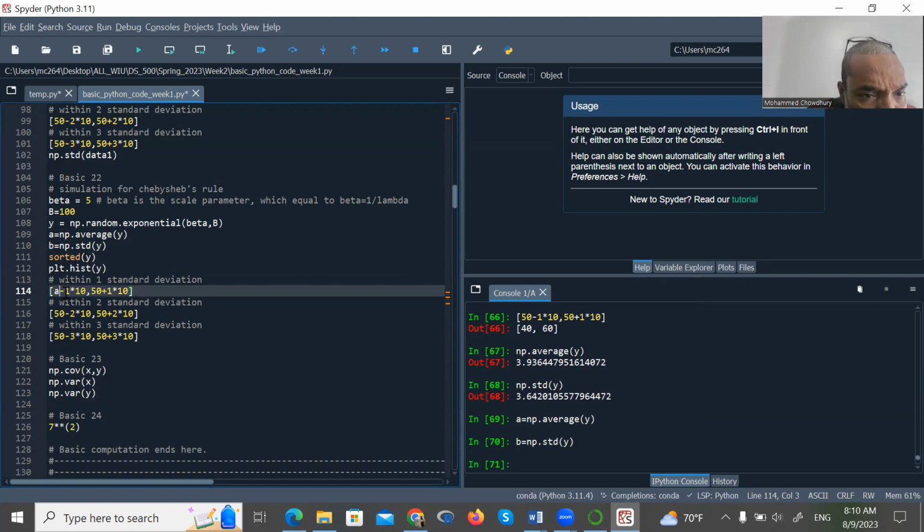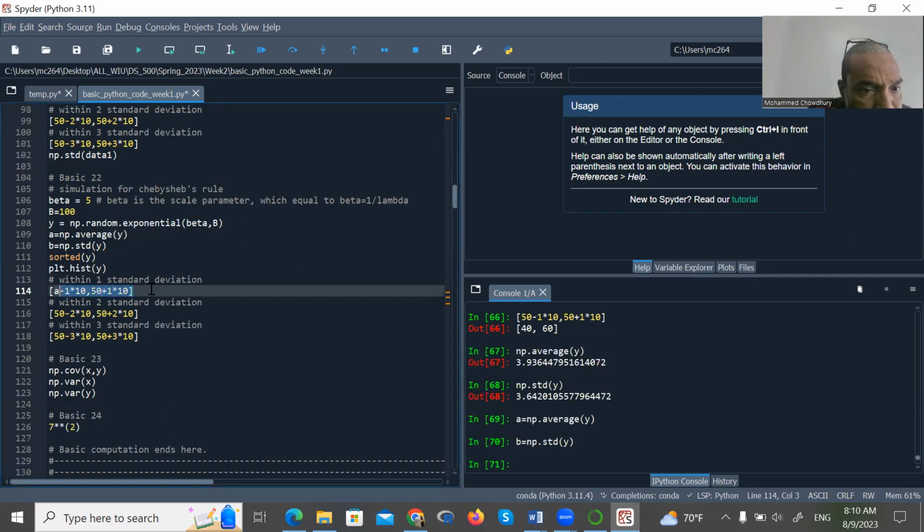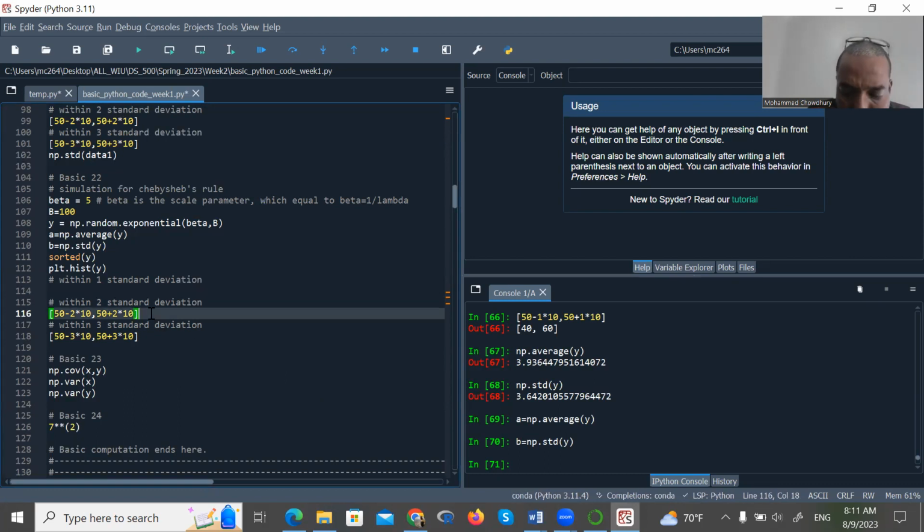A, 1 times. After doing this, you have to find what percentage of data falls within 1 standard deviation. I have to write here: no meaningful result. I keep it blank because there are no meaningful results here.